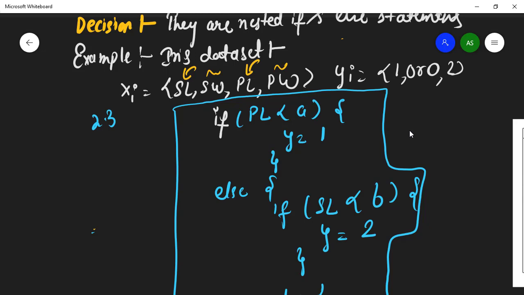So you make one if condition, that if the petal length is smaller than some a, and a can be anything, 2.3, 4.3. Right now I'm taking anything, but it is usually chosen in a particular way, which we'll see in one of our data sets. We will see how it is selected. So if the petal length is smaller than a, then consider y to be equal to 1.